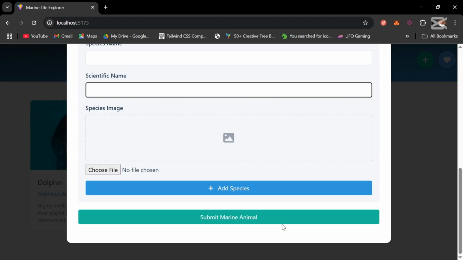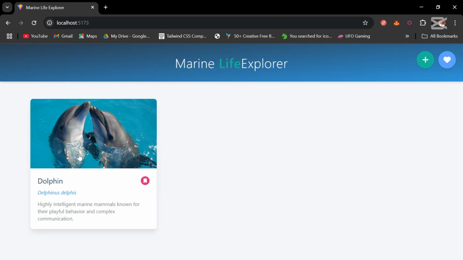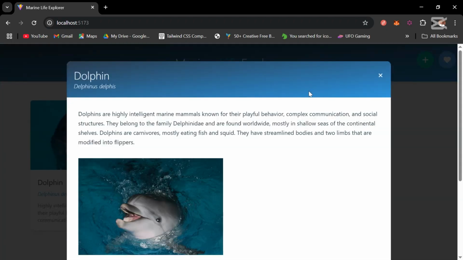And finally, we have this big button at the end of the form where we can submit this form. Okay, so let me go ahead and close this form. Now we have this animal card. So I'm going to click on this animal card so you see what the animal model looks like. I can see this is the nice animal model.